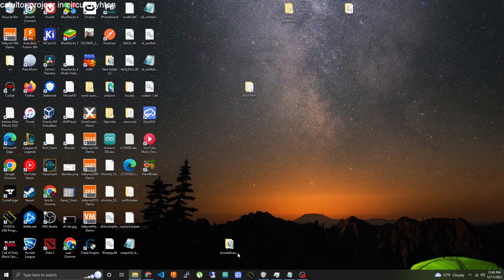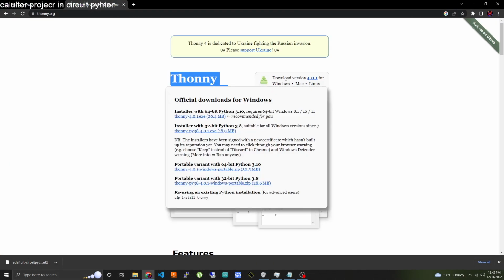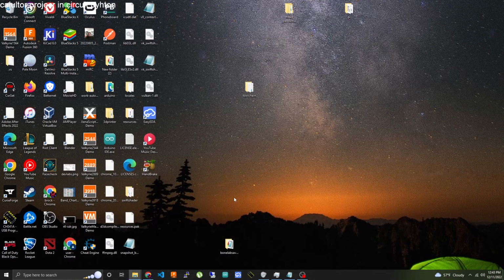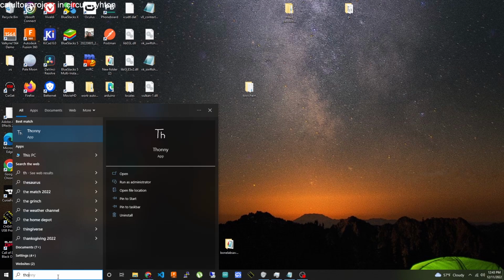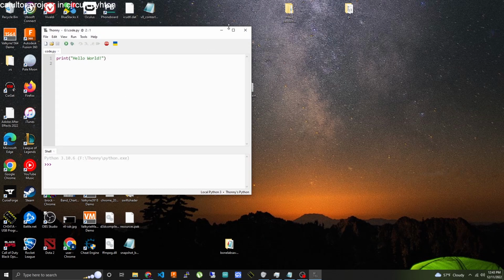So now let's install our IDE, which is just download your respective version and install it. I've already got it installed, so I'm not going to go and reinstall it. It's fairly simple to install.